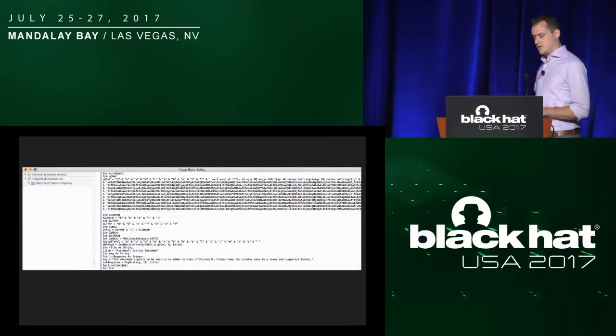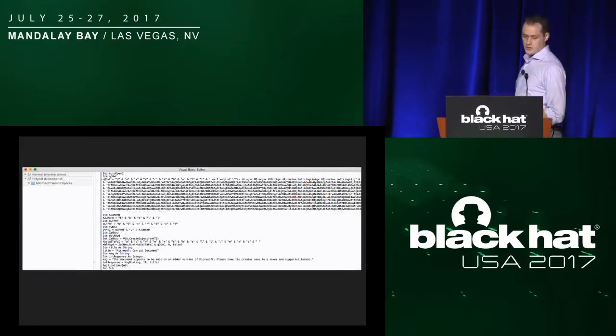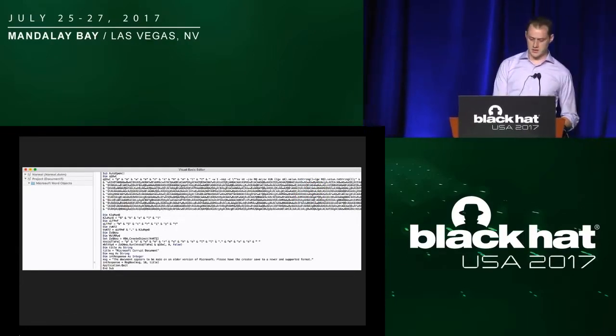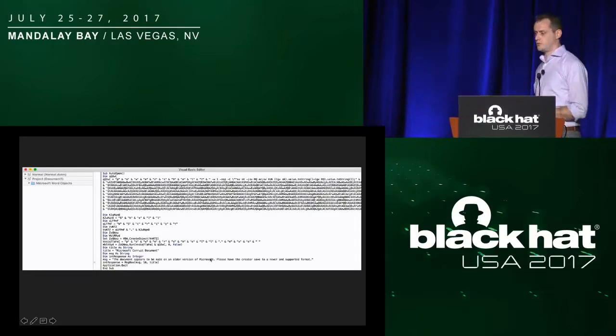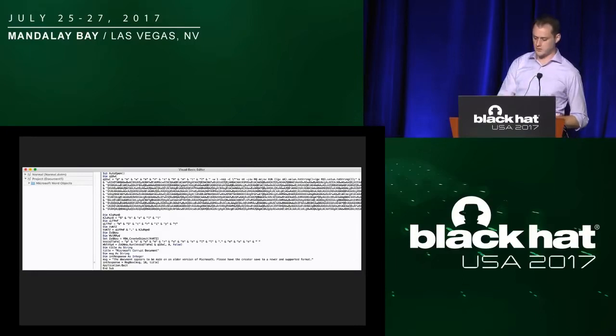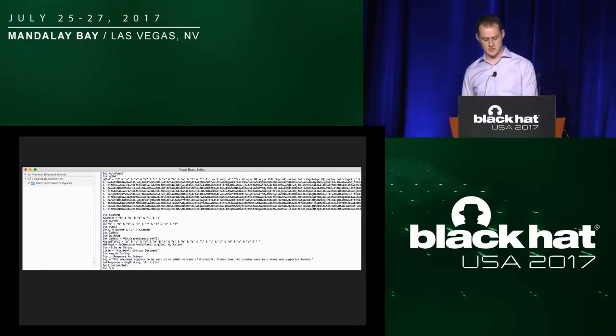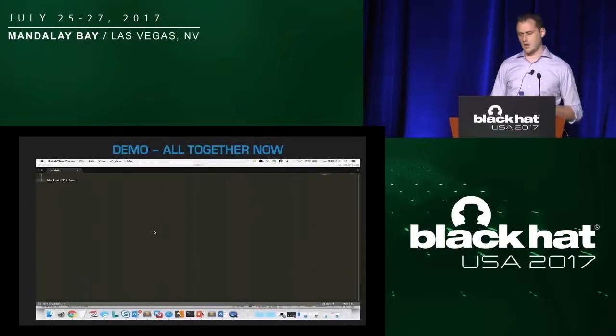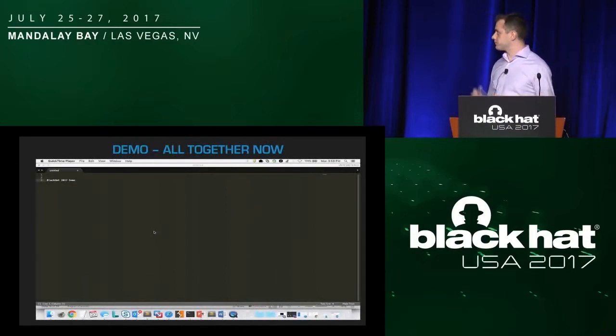And again, for those who haven't seen the output of what Unicorn creates when you feed it PowerShell, this is just what it looks like inside of VB Editor. You see that generic string down here, hopefully you can see my mouse. It says the document appears to be made on an older version of Microsoft, please have the creator save to a newer and supported format. Frankly, that works on a lot of users, but you can write easy signatures to look for that string. So if you're going to do this in a real pen test, you should probably change it.